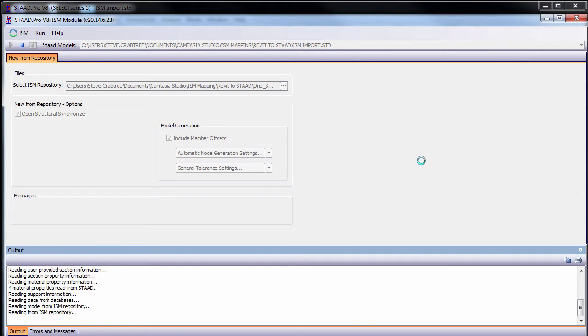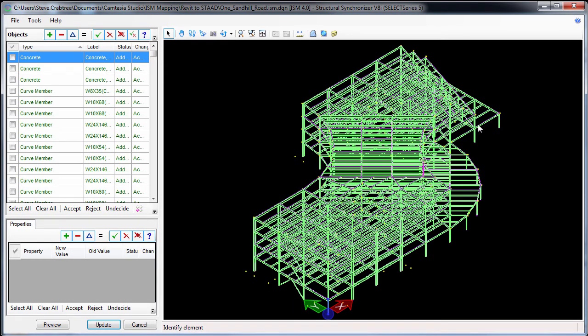Now it's reading the data from the repository in preparation for creating the new model. It'll first open up in Structural Synchronizer. Okay, so here's our model in Structural Synchronizer. You can see from the table here, everything in the model's been added and it's also been accepted. So in order to create the model, we just click the Update button.